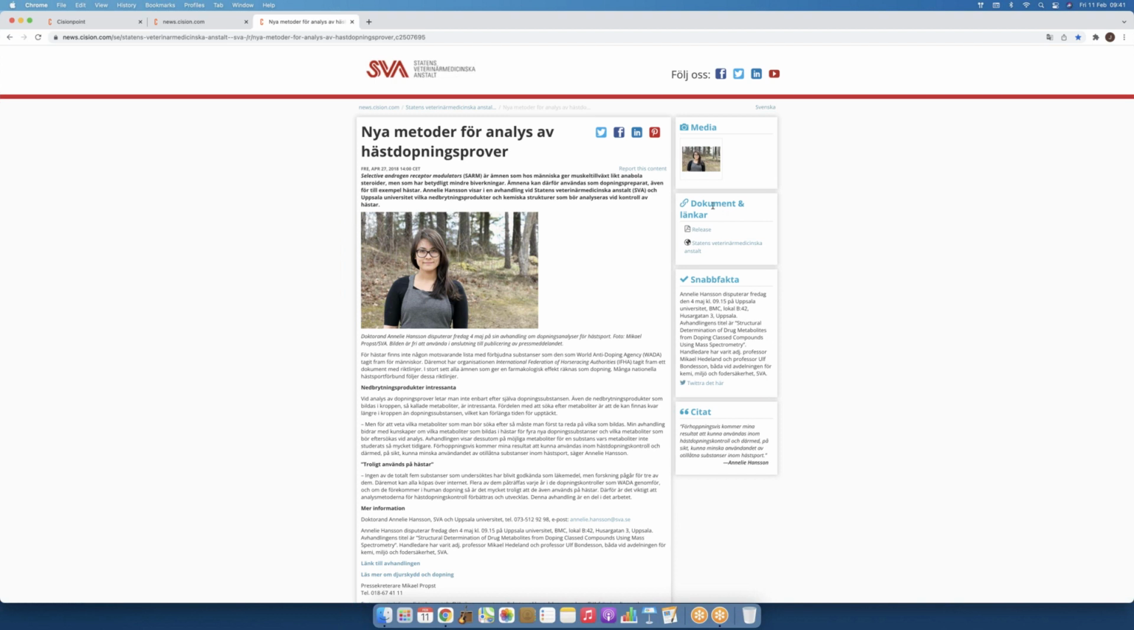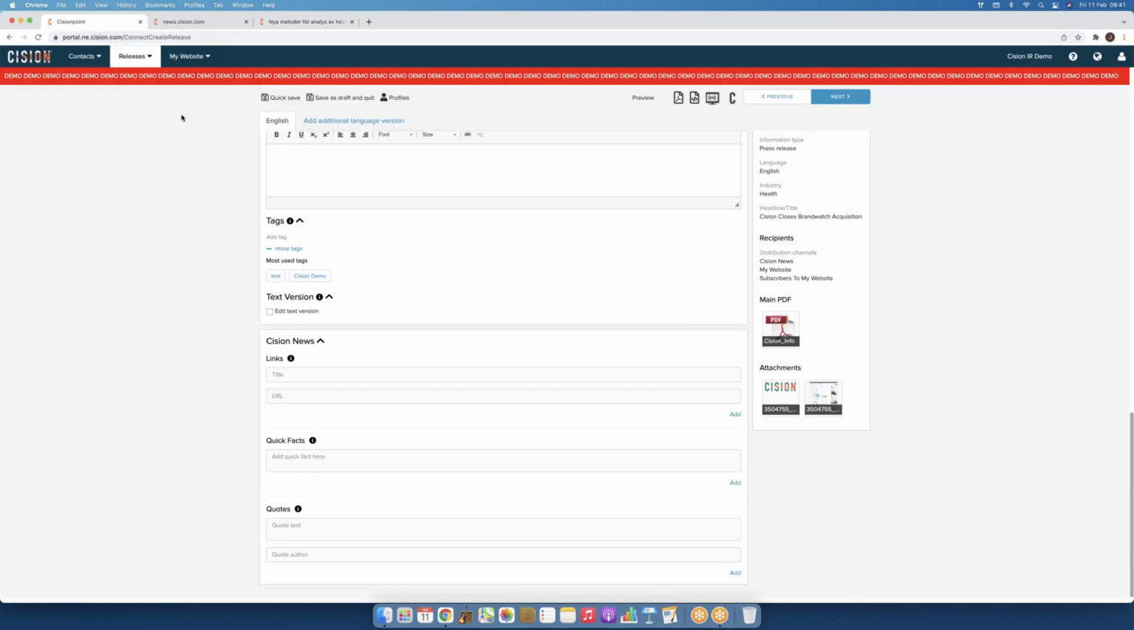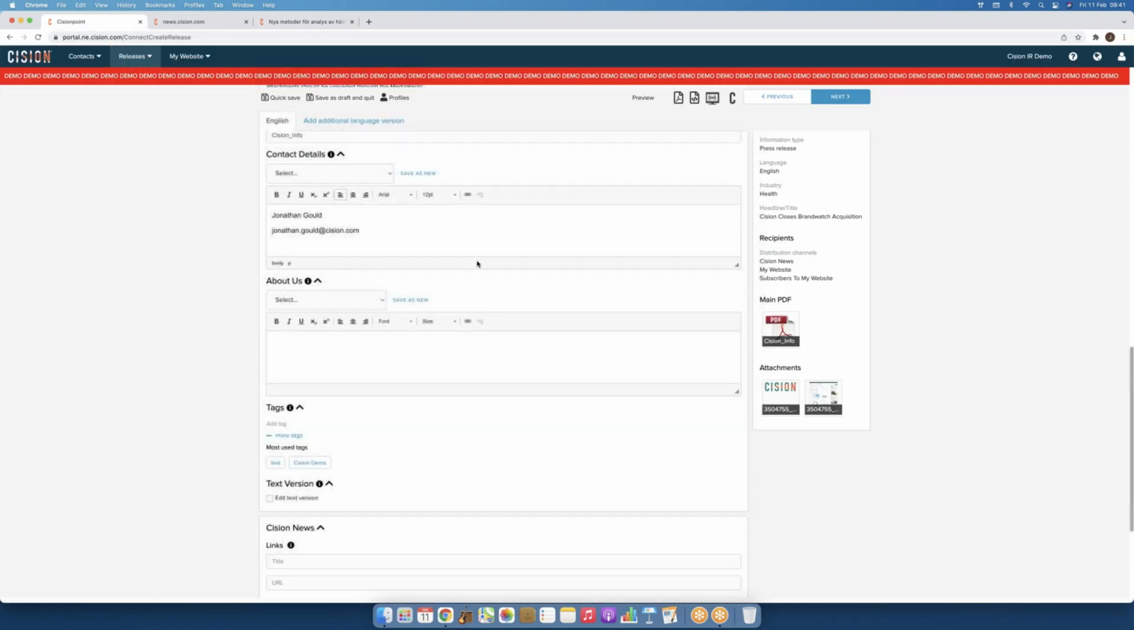There you go. So we've got our documents. Snab factor, I assume, is the quick fact. And then citat, not sure pronunciation wise, I'm guessing that is the quotes. And you can see that Annalie is quoted just there. So there is an example of how that will end up looking for you as well.